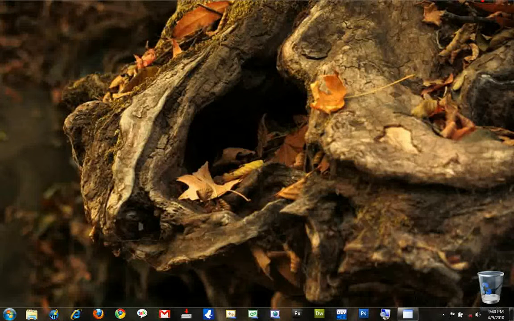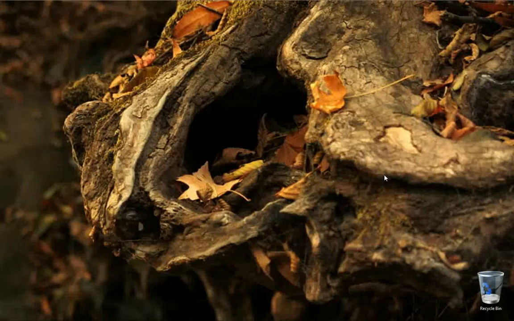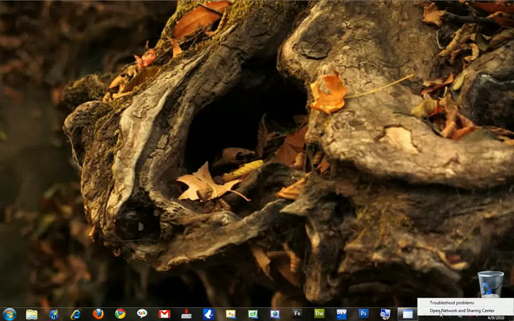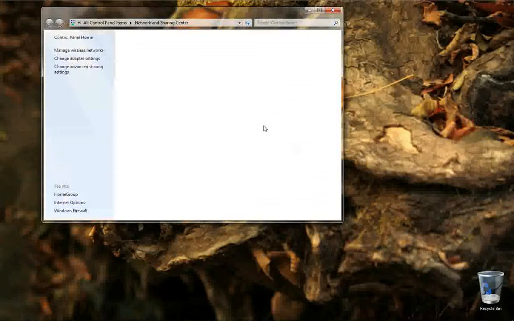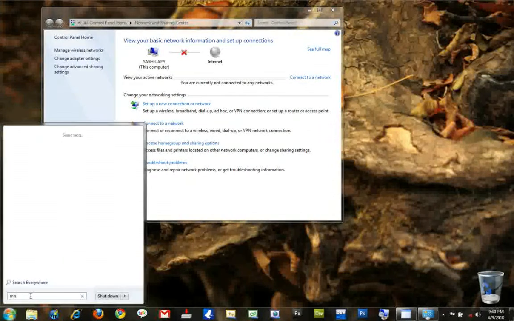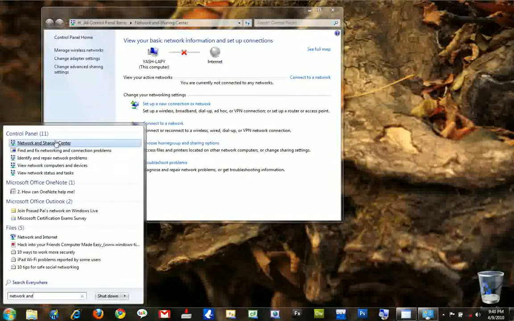Let's start with the first step, the IP setting of the Wi-Fi adapters. Just make sure that you switch on the Wi-Fi adapter. Now I switch on my Wi-Fi adapter. Right click here, and open Network and Sharing Center. Let's click on it. You'll find it in the Control Panel also, or you can just type network and sharing center. Right here we have this.